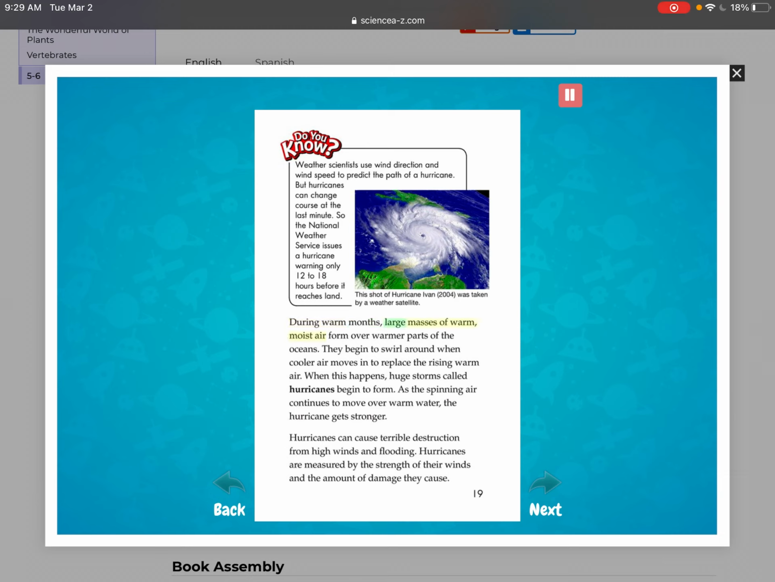During warm months, large masses of warm, moist air form over warmer parts of the oceans. They begin to swirl around when cooler air moves in to replace the rising warm air. When this happens, huge storms called hurricanes begin to form. As the spinning air continues to move over warm water, the hurricane gets stronger.